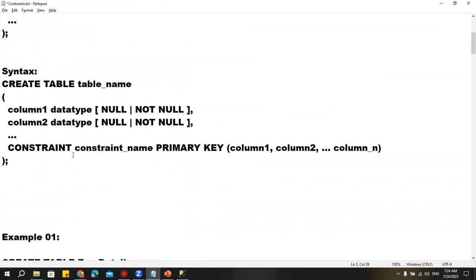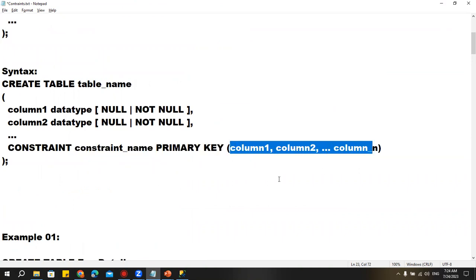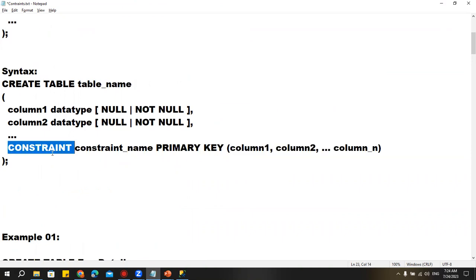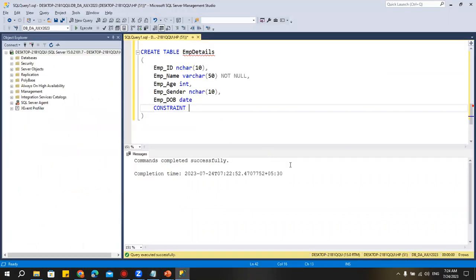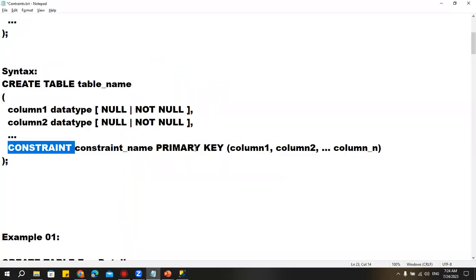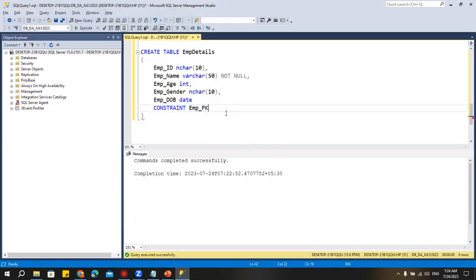If you're applying it for multiple columns, use this syntax: constraint, whatever name you are giving as the constraint name, then primary key, and mention the columns. This should be done at the end of the table. Just copy this constraint. I will say EMP PK. This is my primary key. You had seen that one primary key was automatically generated. Now I'm using this emp underscore pk, then I'll say primary key.